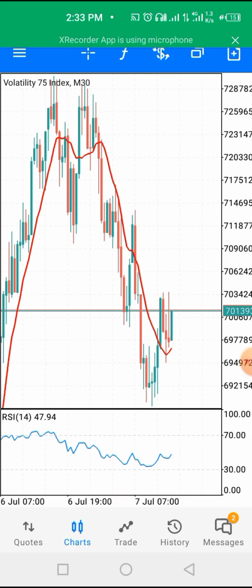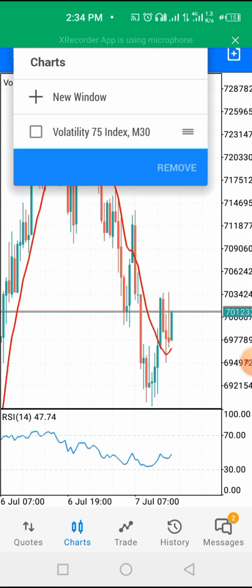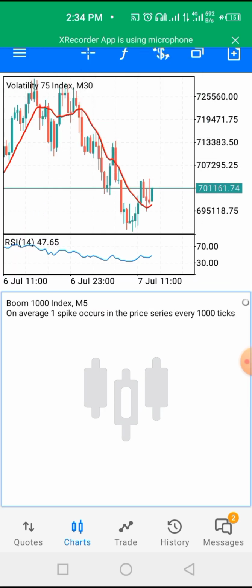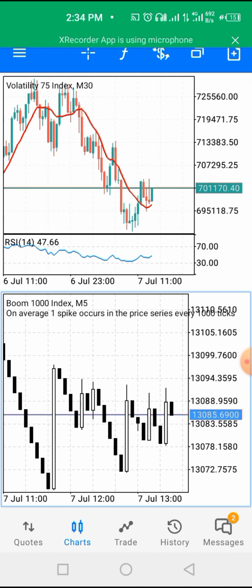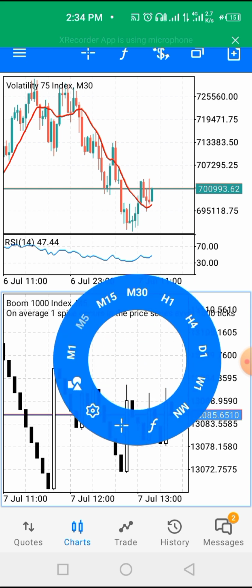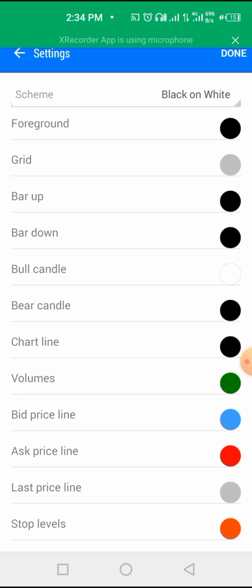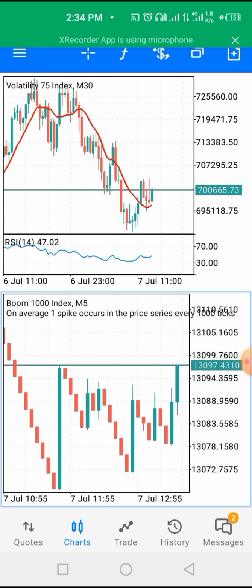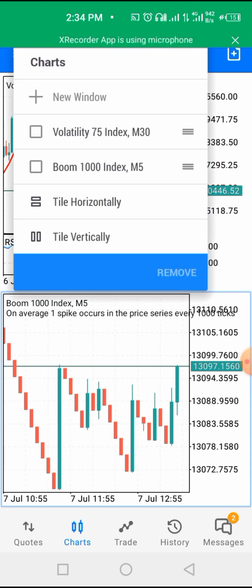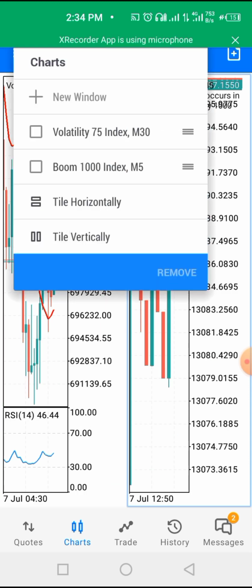The window icon allows you to open multiple chart windows at a time. Tap on the new window and this will automatically open the new window below the existing one. Tap the newly opened window to adjust it to your satisfaction. Here you can see the new window has been adjusted. You can also change the tiling of the window to either vertical or horizontal.